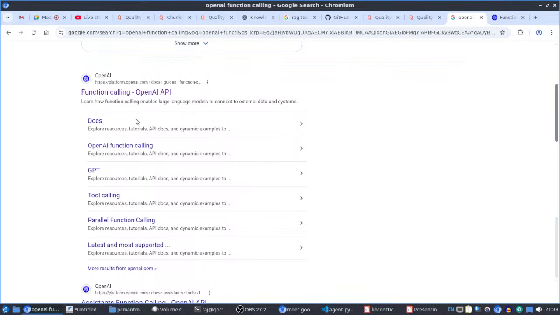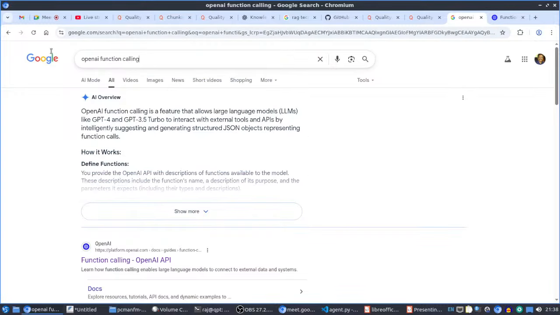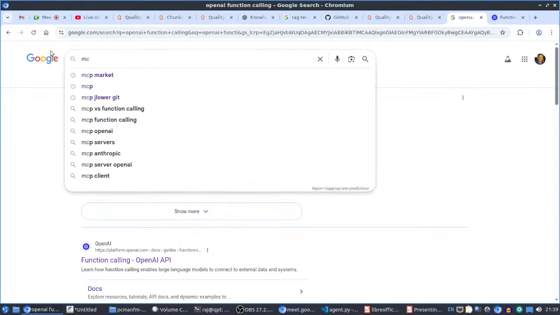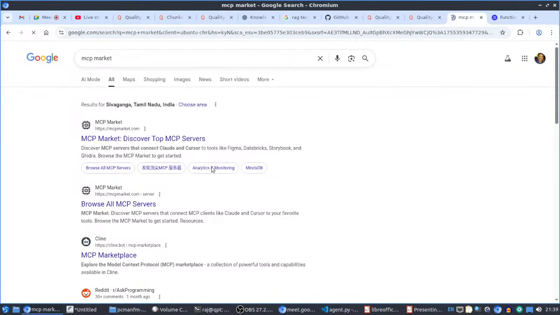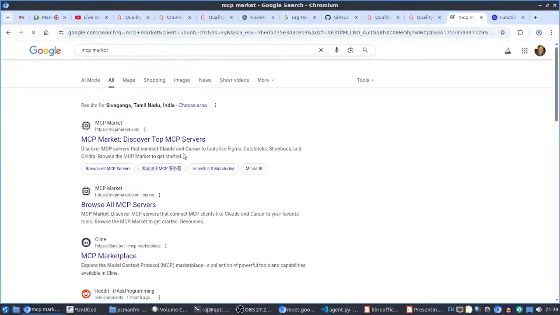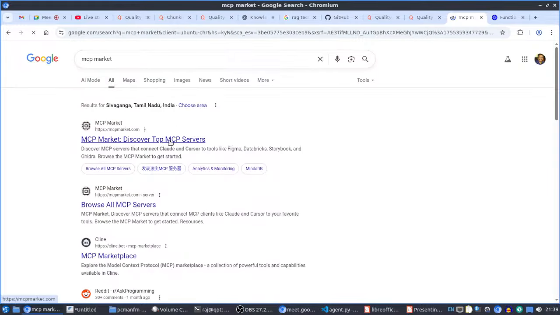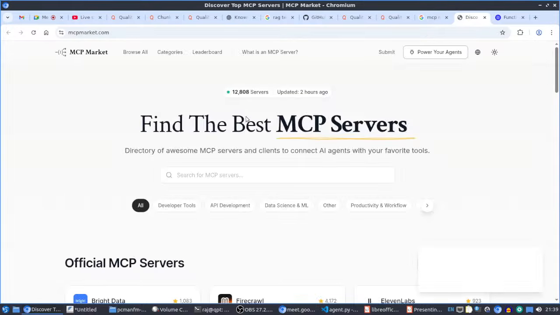We need not do the work again. We can just use the MCP. There is a lot of MCP marketplace. There we can find a lot and start using. But to use it easily, we need to have Claude Desktop.